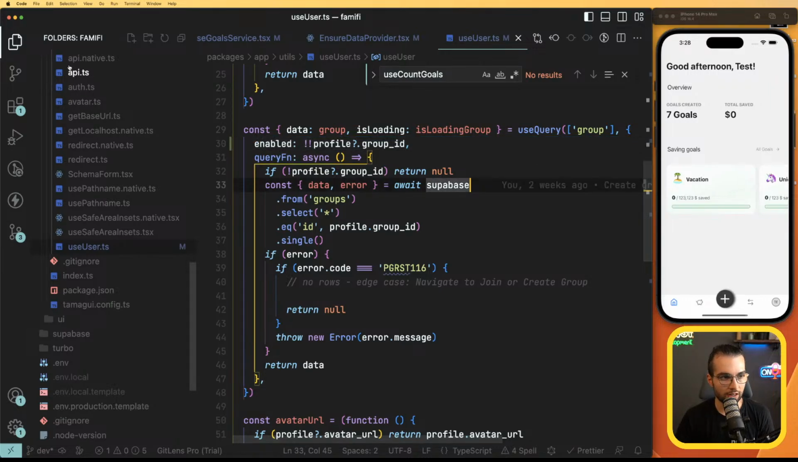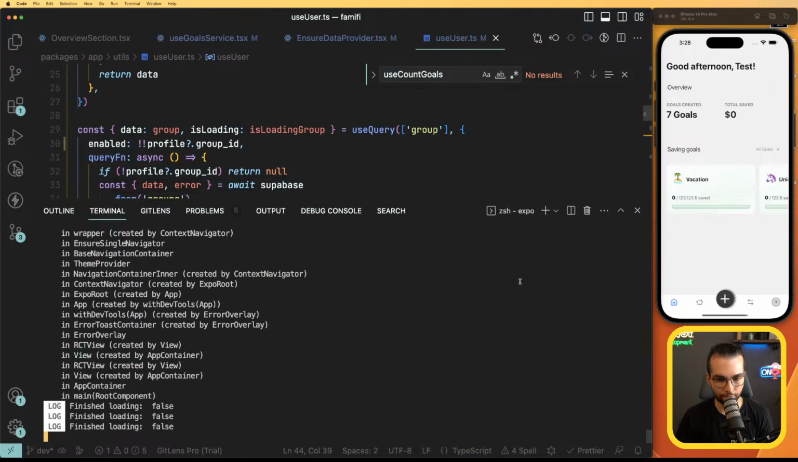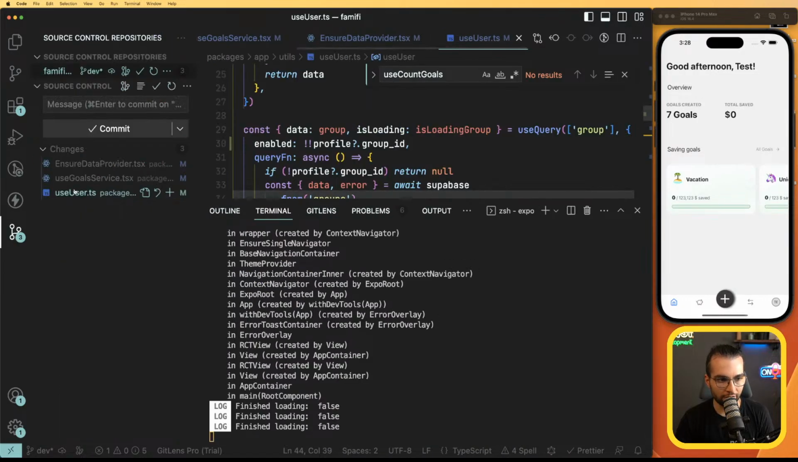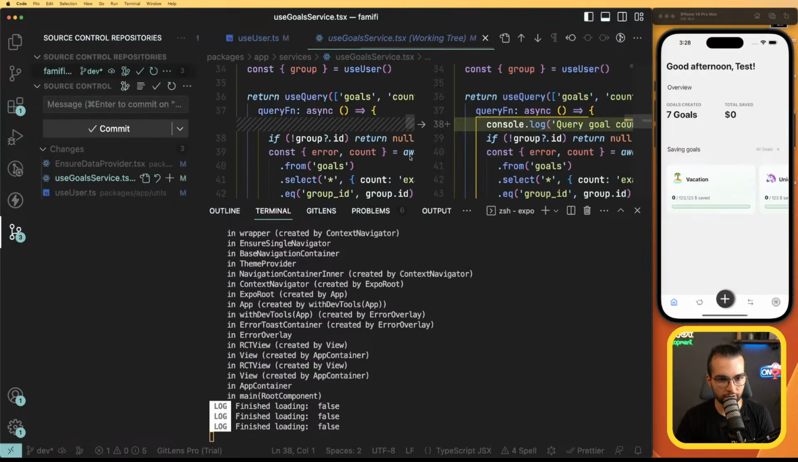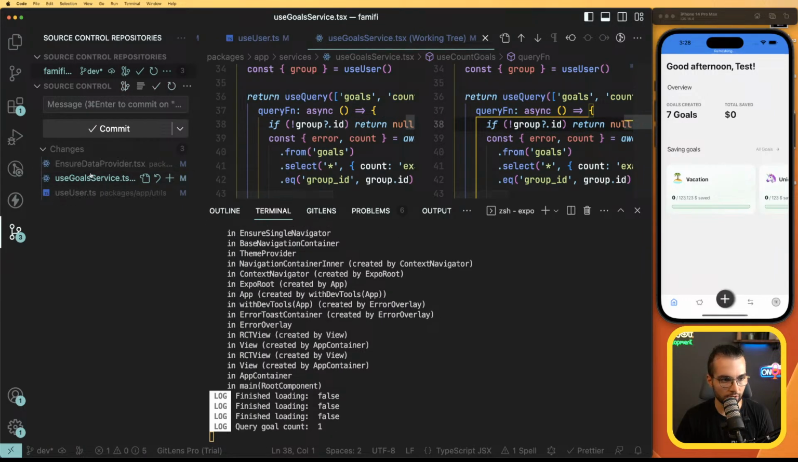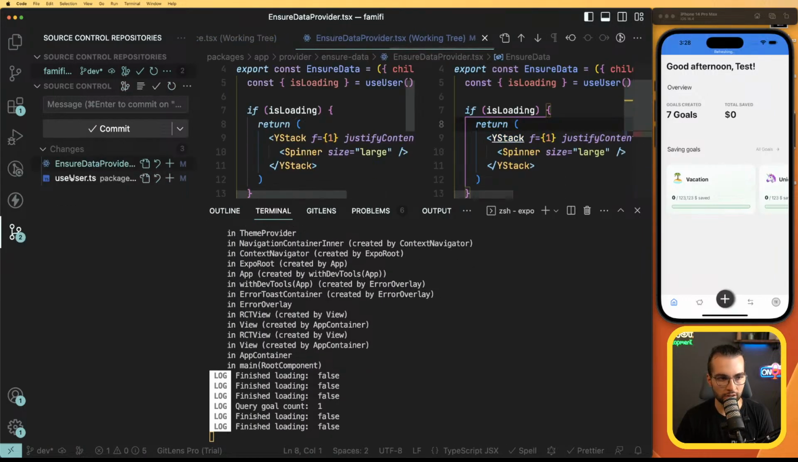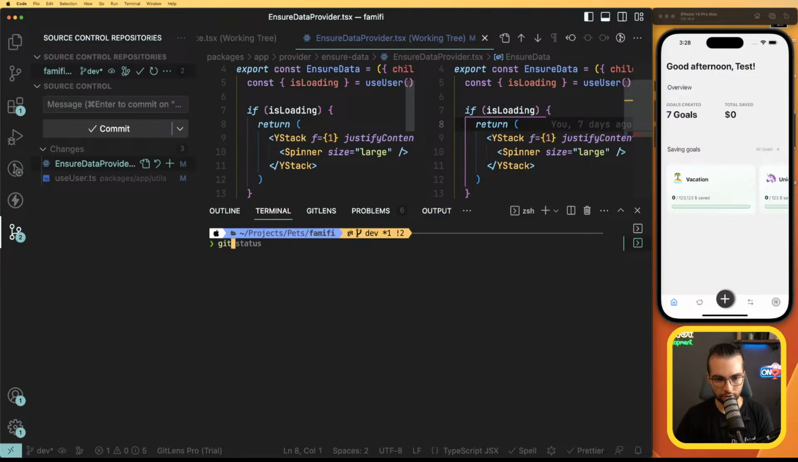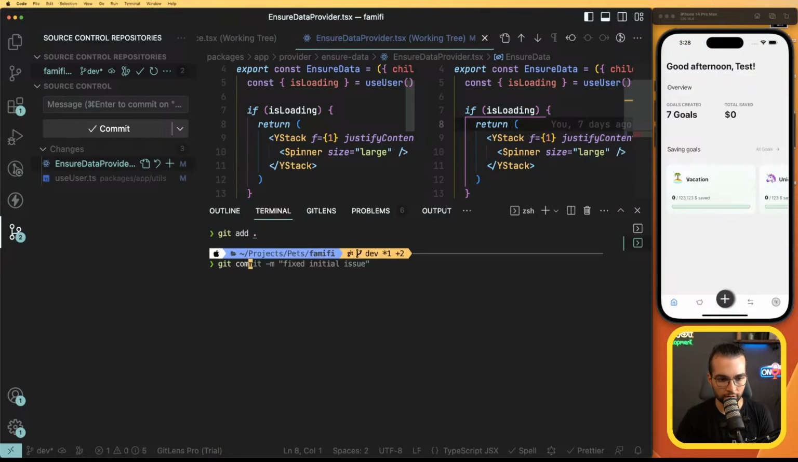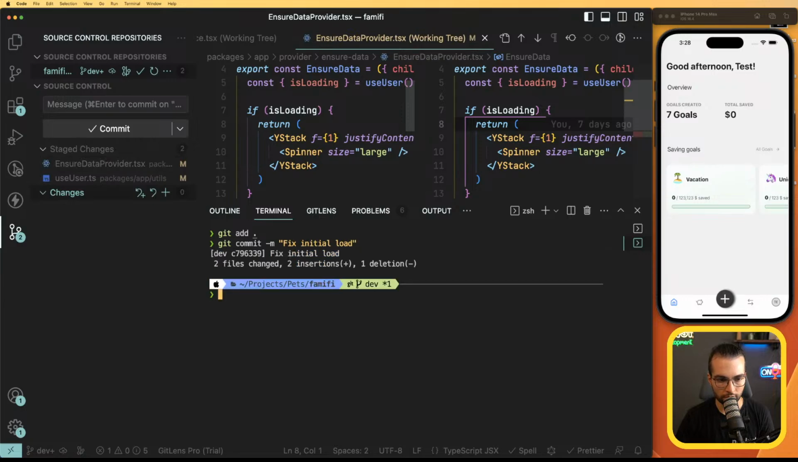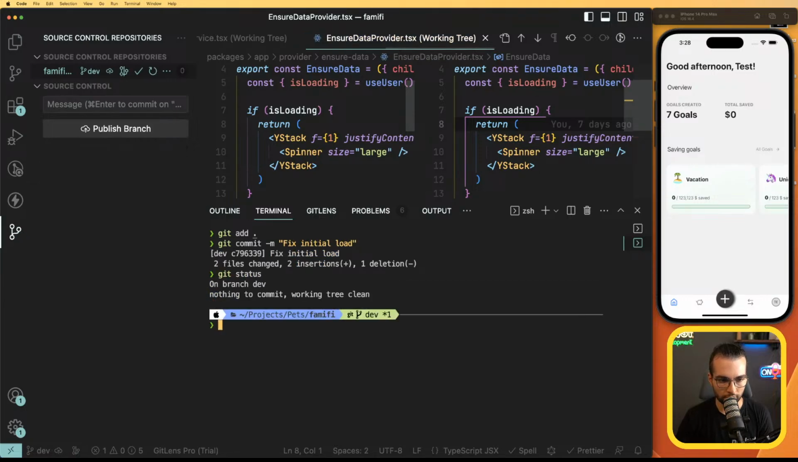So let's add it as a fix. Let's make sure to remove our console logs that we added there, like this one and this one, and simply do git add. Okay, that's good.